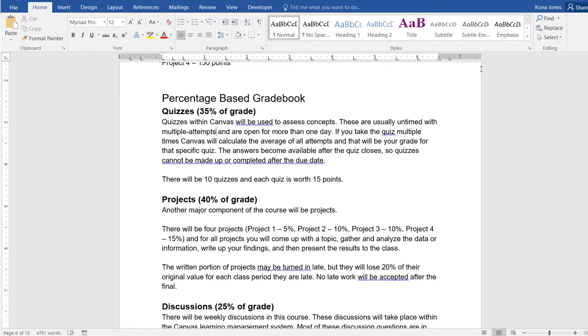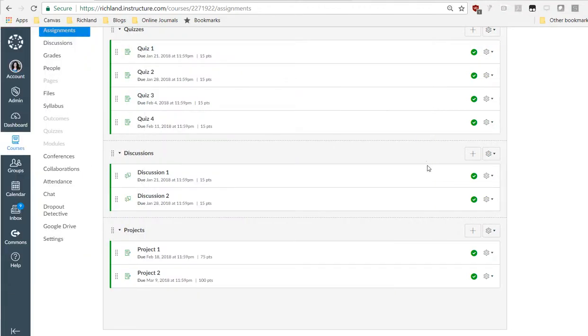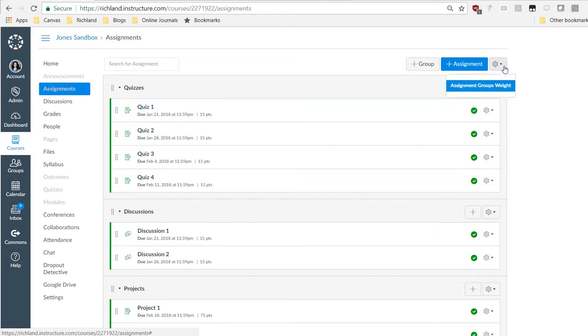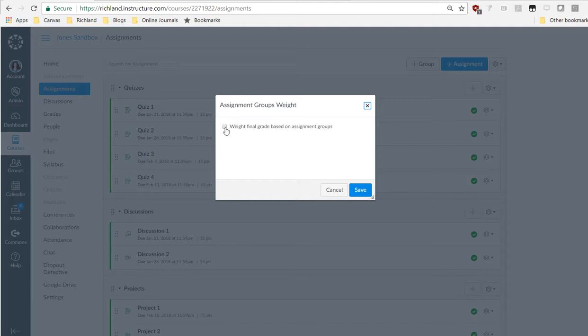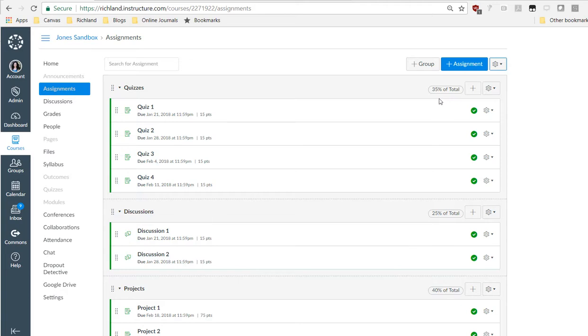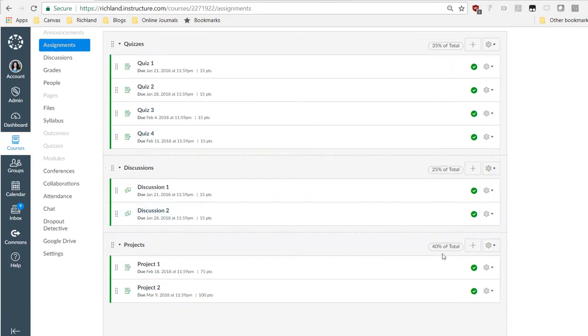For this one, how you would do it in Canvas is a little bit different. Luckily though, since I already have it set up this way, if I want to switch this to percentage, all I have to do is go to assignment group weight, and then click weight final grades based on assignment groups. I then say that my quizzes are worth 35, my discussions are worth 25, and my projects are worth 40. I click save, and now you can see 35, 25, 40.